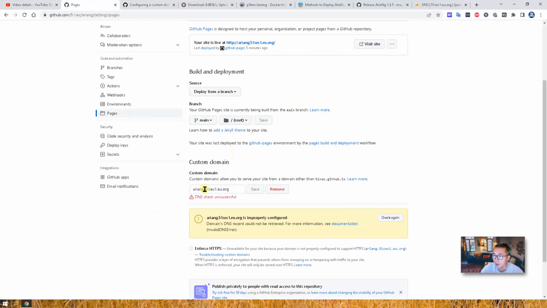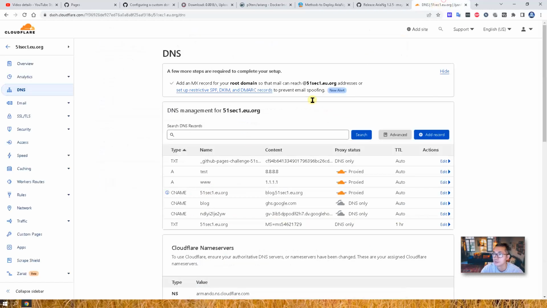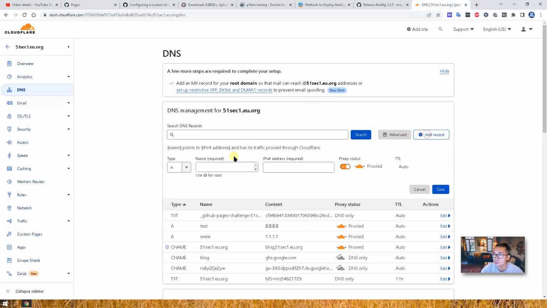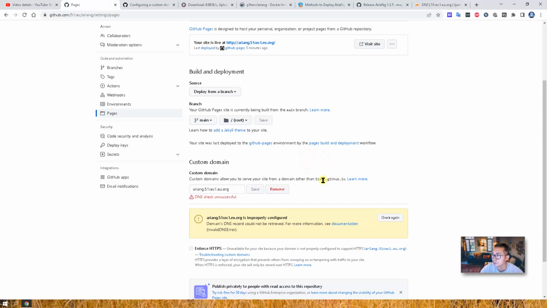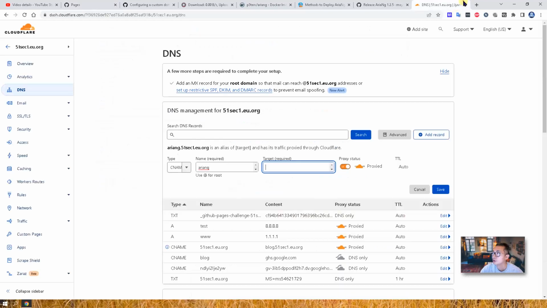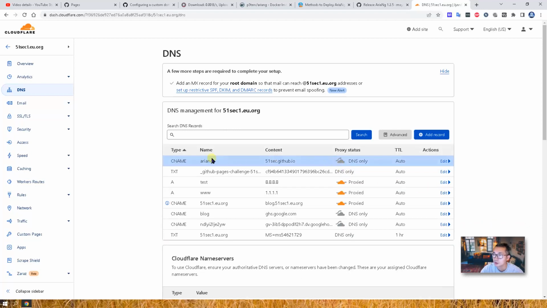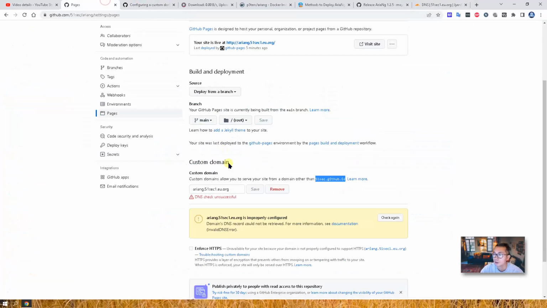Basically, you need to add this as a CNAME, and the target will be 51sec1.github.io. You can enable proxy or you don't have to. That's your choice. I just use DNS only. So check again.